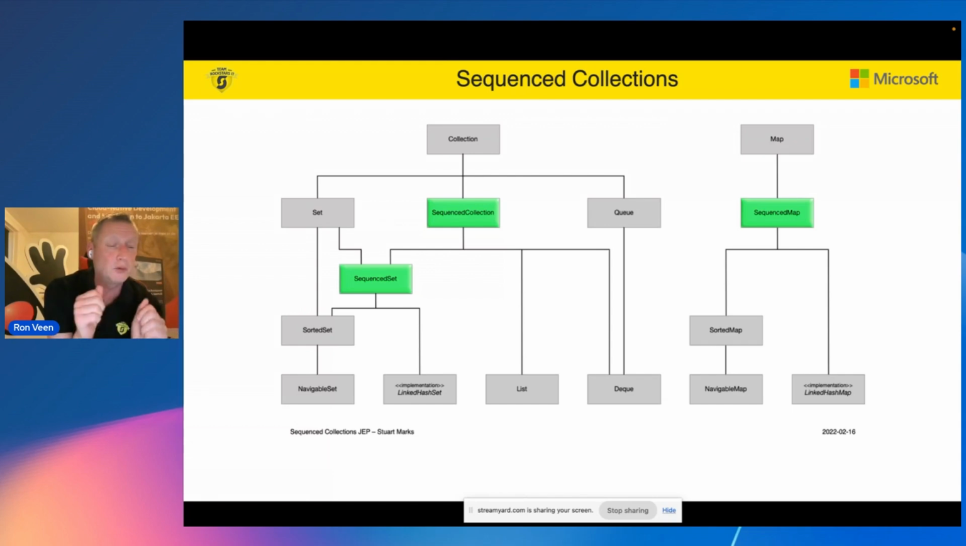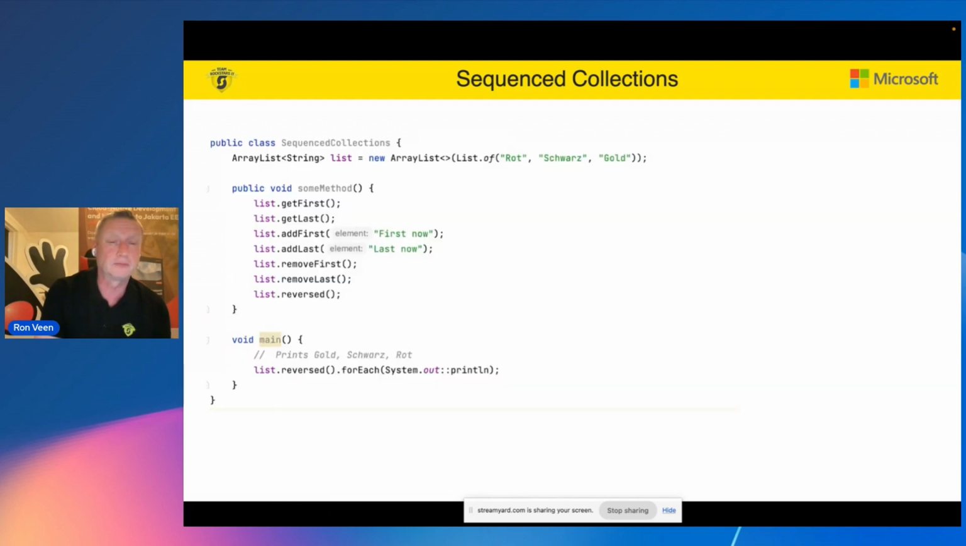Take the example where you want to retrieve the last element of a list. You would have to write something like list get, and then you have to pass in the element number, but you don't know that. So you're going to say list.size - 1, hoping that there is at least one element in the list, otherwise it'll blow up in your face. Not the friendliest API.